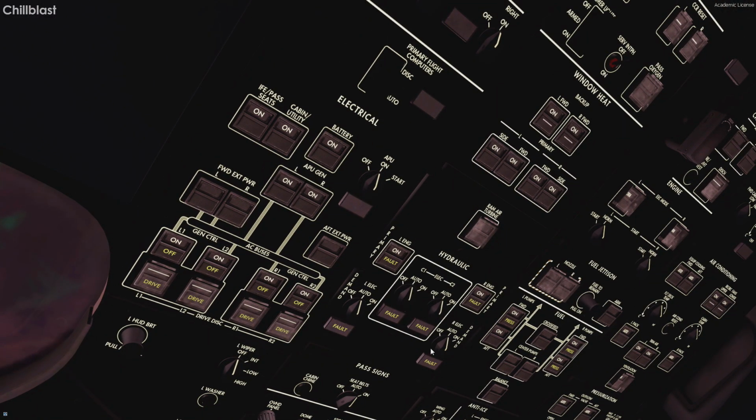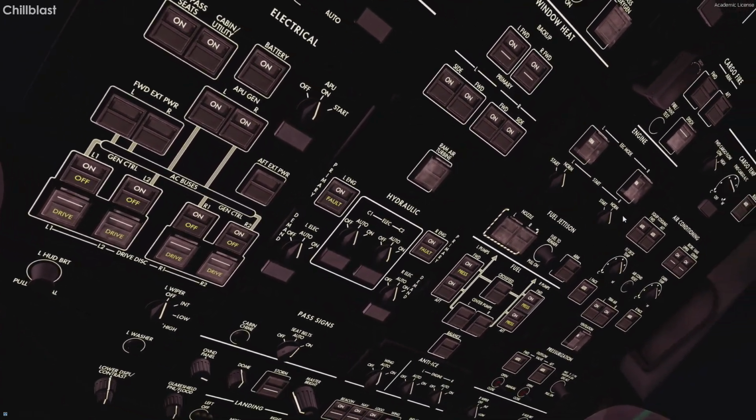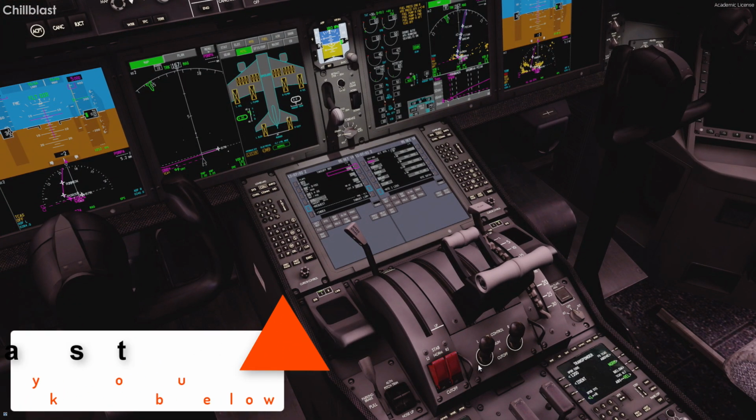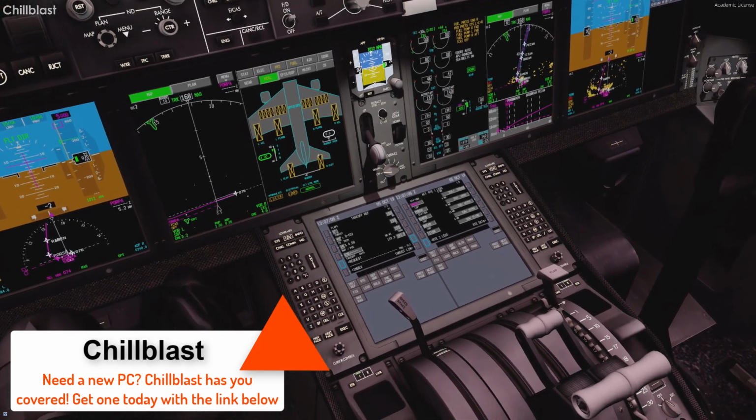We'll get the hydraulics on as well. There we are. The fault lights are off. Cleared to start engines. And we are cleared to start both engines. So starting engines. Bringing the fuel in straight away. And there's the engines starting up.